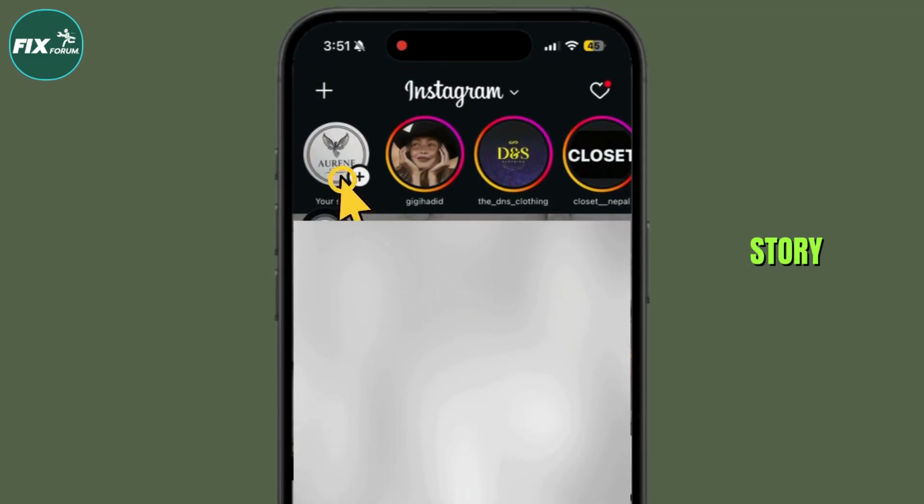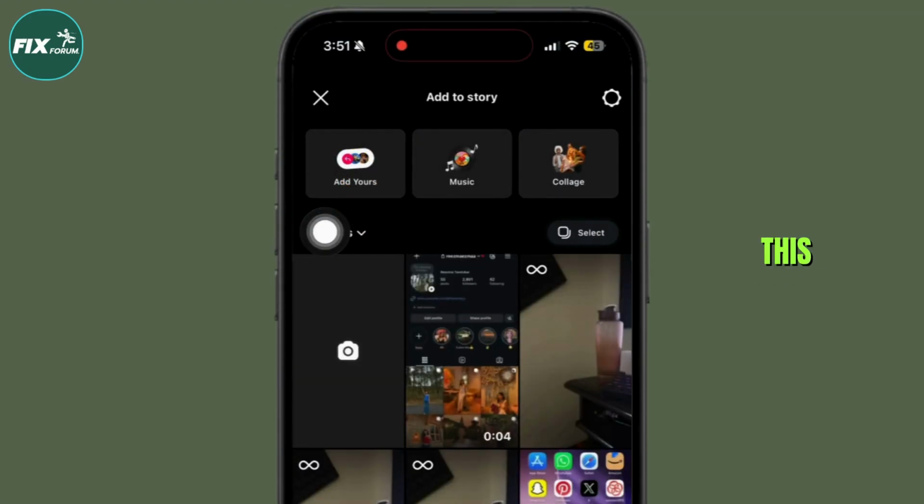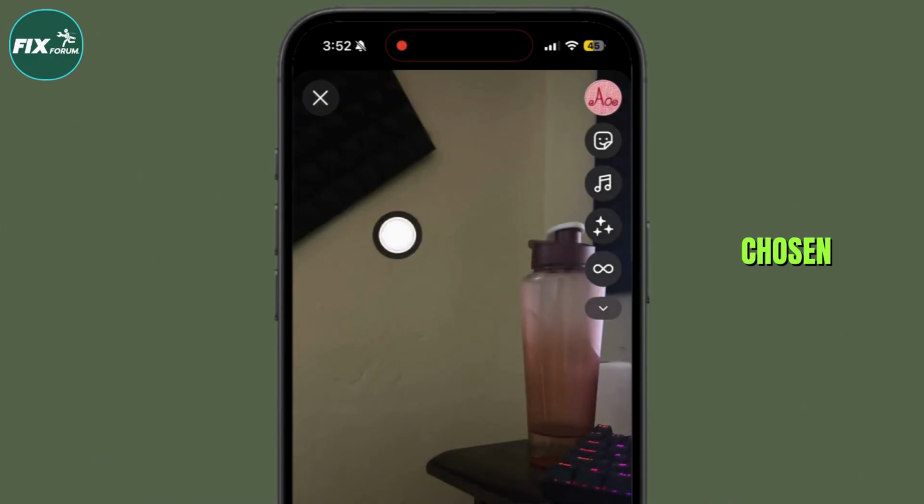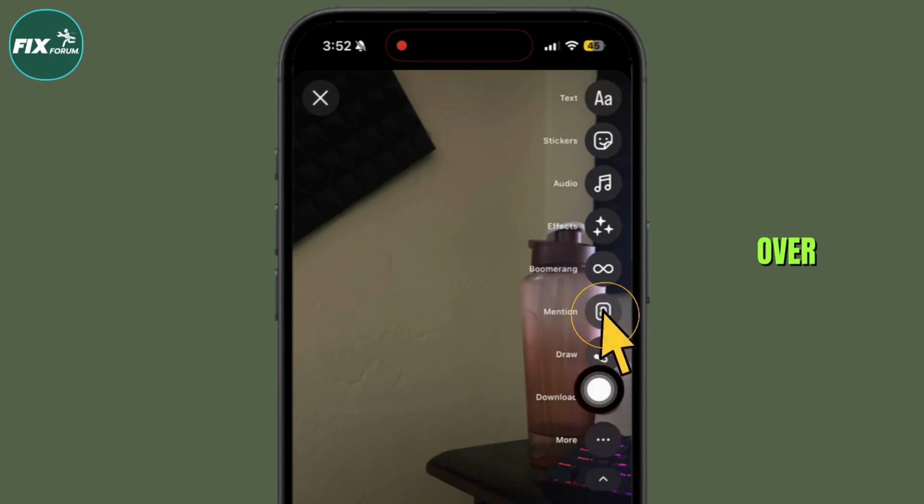Now click on the option Your Story. You'll be directed to this page. Now you can go ahead and use the existing picture from your gallery or capture it. Once you have chosen the picture, click on this drop down given over here.